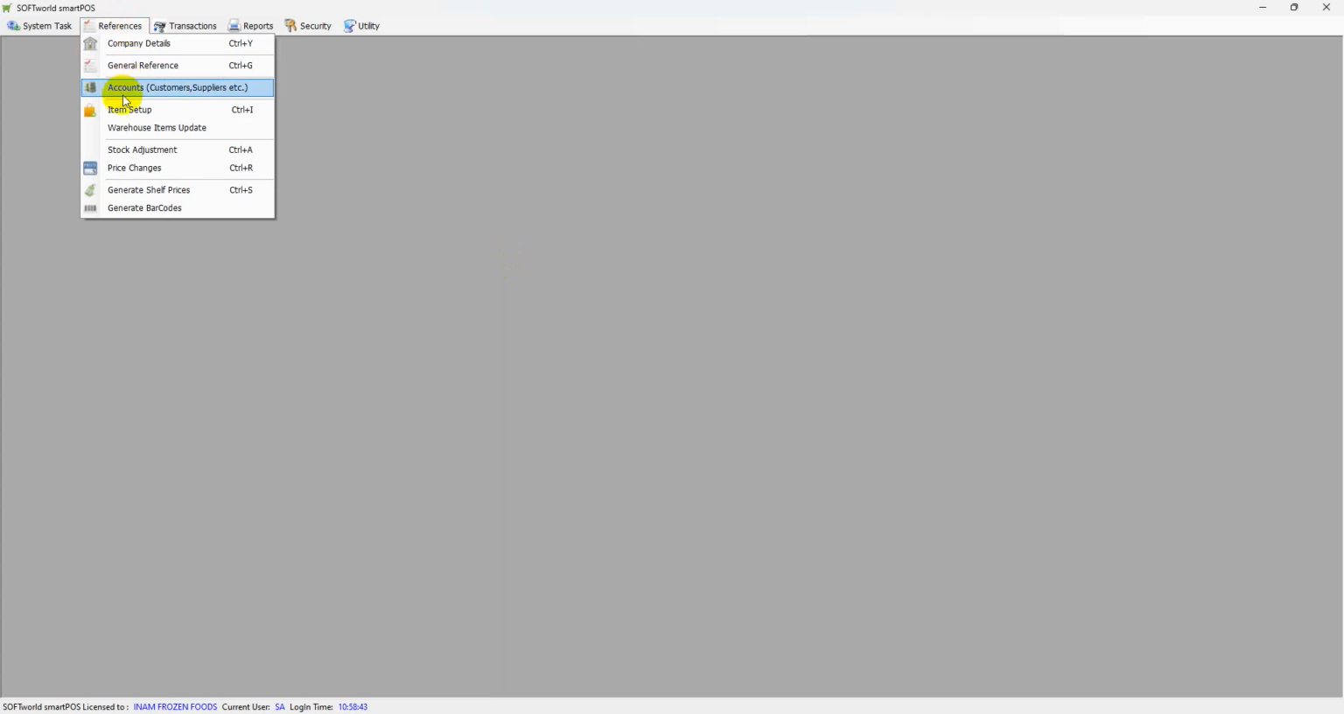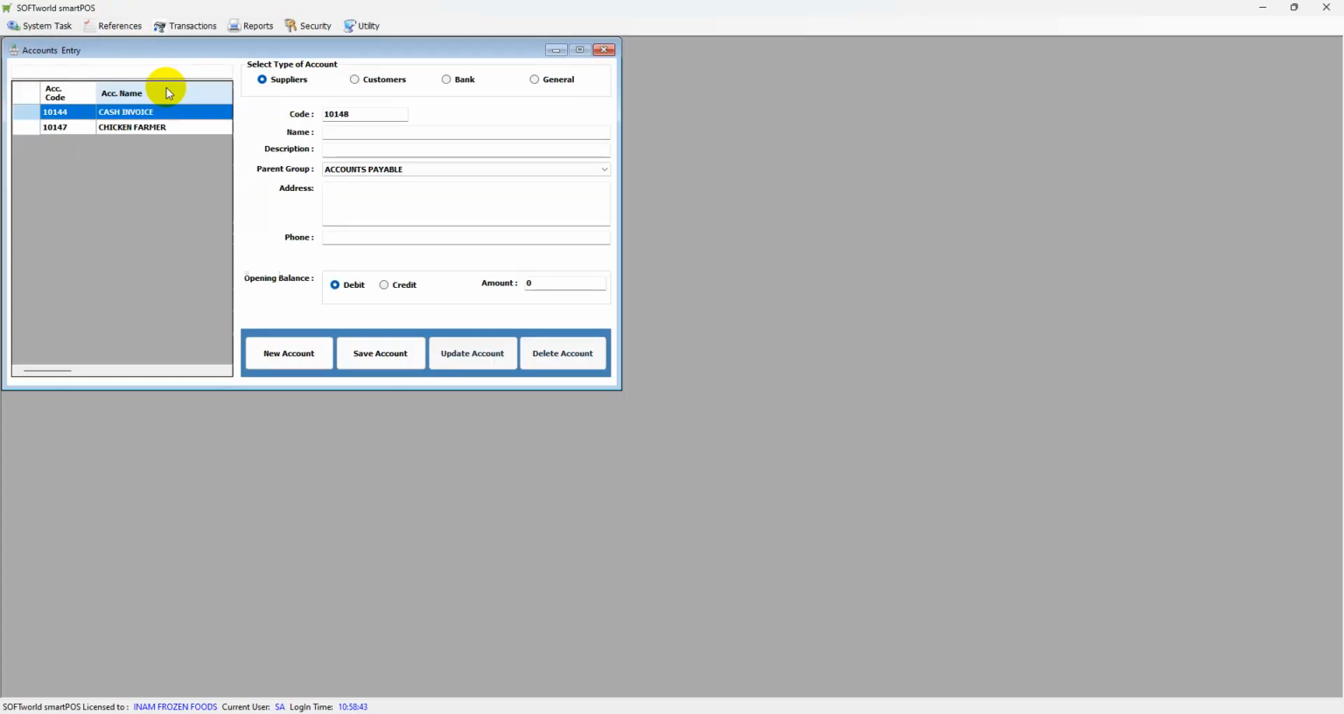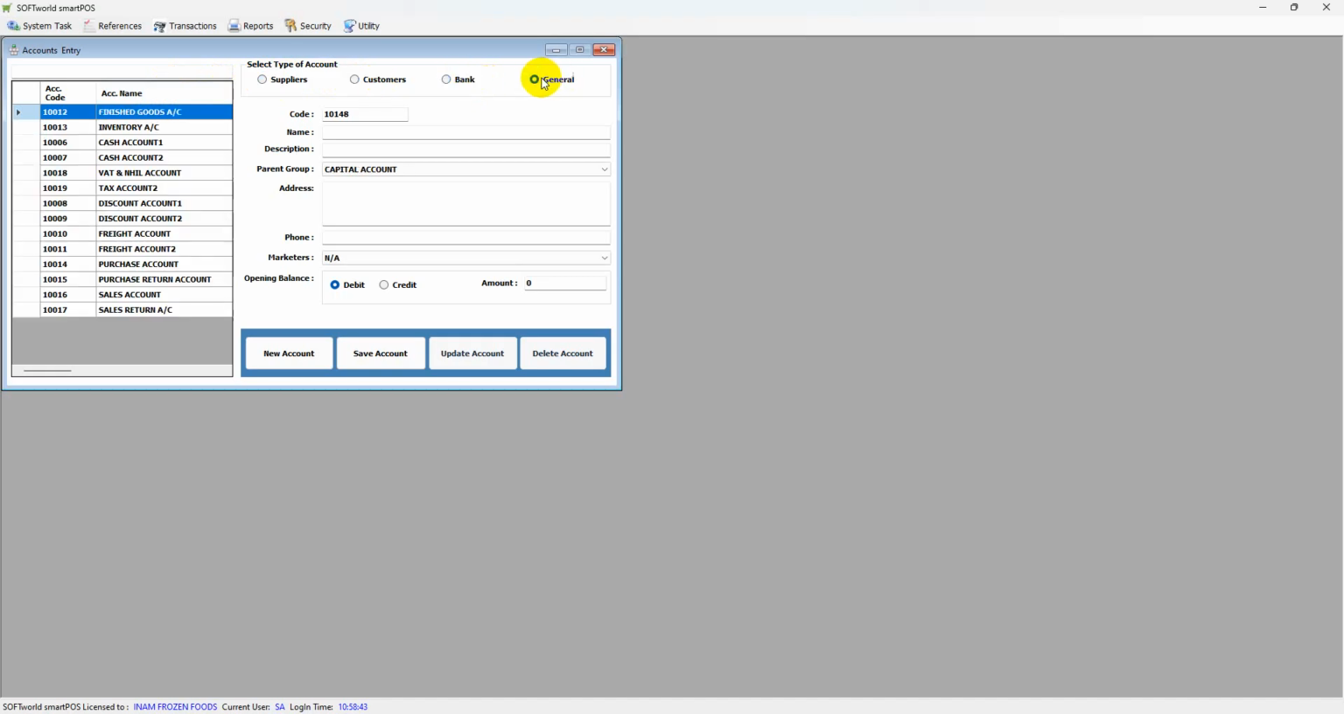So now we're looking at accounts. How to create accounts for customers and suppliers. To do that, you go to references and then accounts. So I click on accounts and then we have options like suppliers, customers, bank, general.